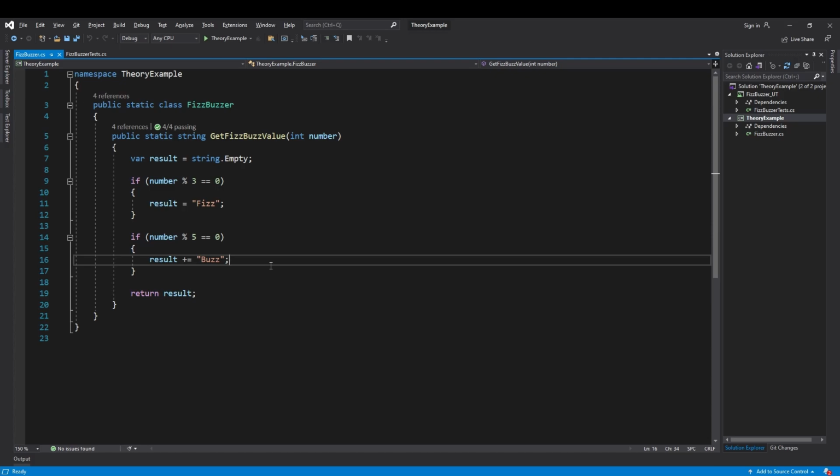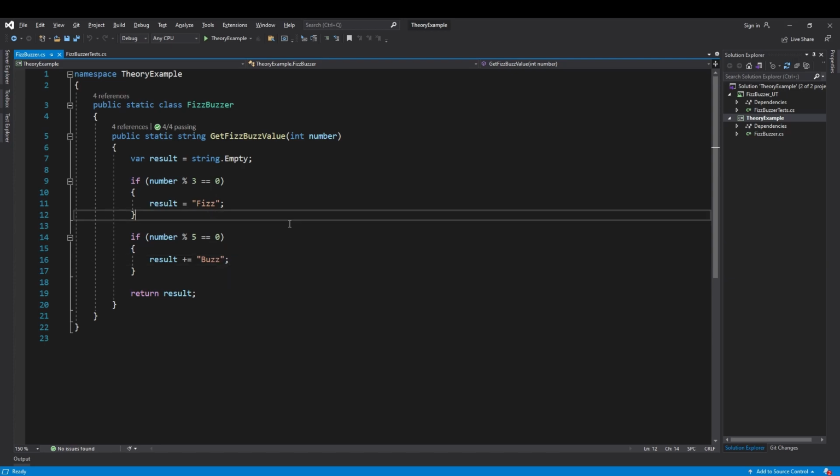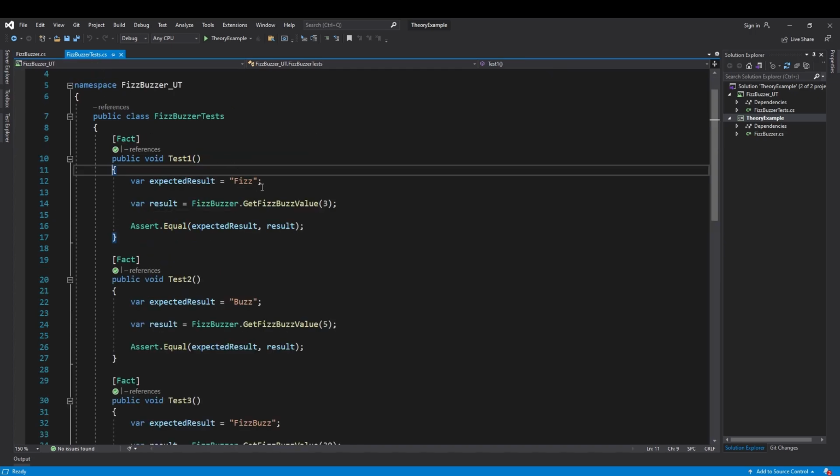So there are 4 potential outputs we could have from this method. We could have just the empty string, in the event that it's not divisible by 3 and it's not divisible by 5. We could have just fizz, we could have just buzz, or we could have fizzbuzz. So just off the bat there are 4 unit tests if we wanted to cover all the potential outputs. So that's what I have written up here.